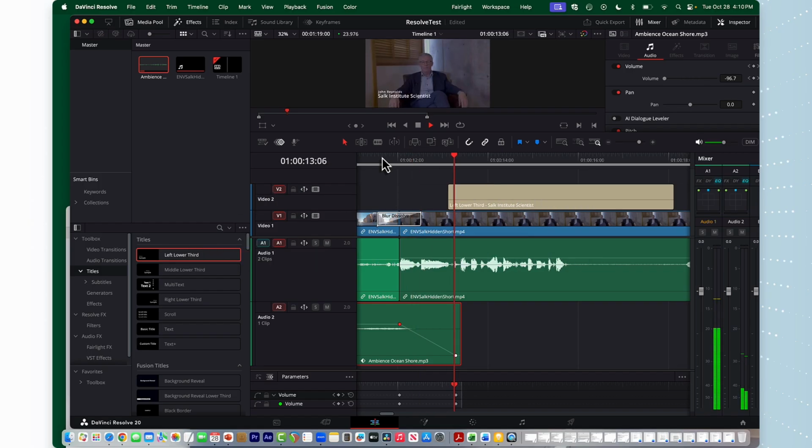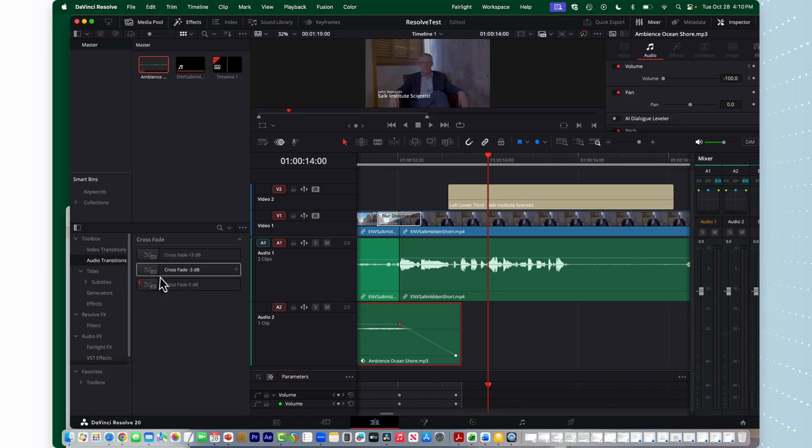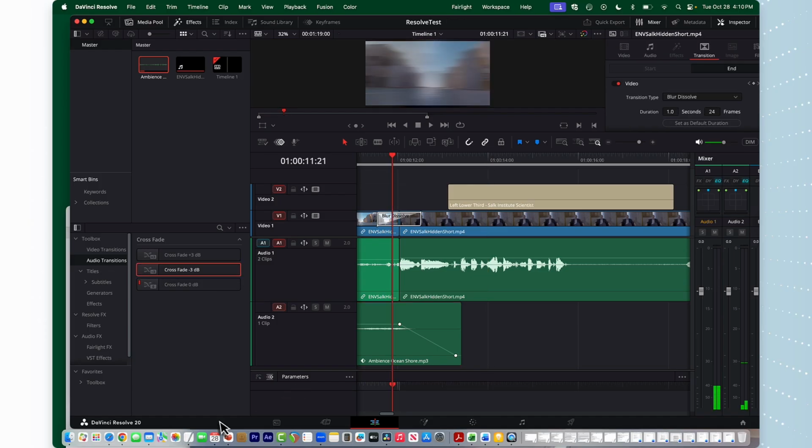Okay, so that's some sound editing. You can also do audio transition and do a crossfade on that if you can. Hopefully that helps.